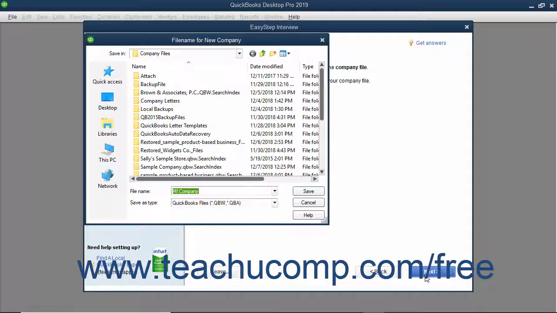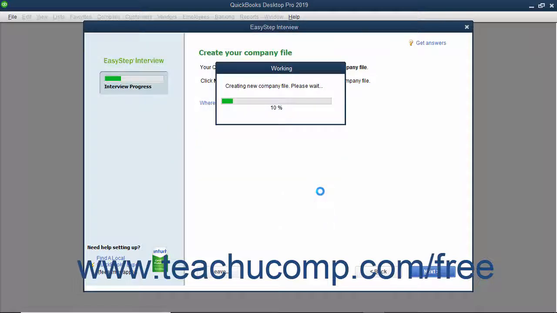This will launch the File Name for New Company dialog box. This is a standard Windows Save As dialog box. Use it to select the folder into which you want to save the company file. After selecting where to save the company file, enter the name to give to the company file into the File Name field. This defaults to the company name entered in the first screen of the EasyStep interview, but you can change it if needed. After you know where you will save the file and what you will name it, click the Save button to save the company file and return to the EasyStep interview.